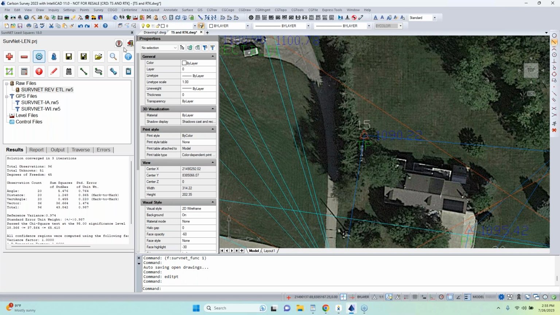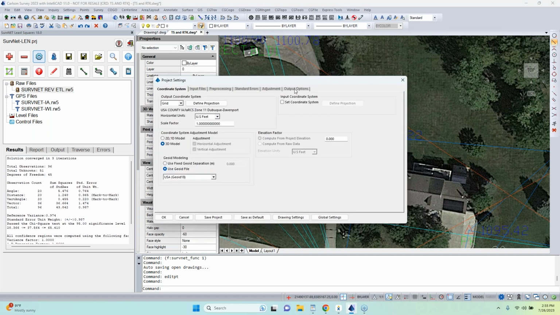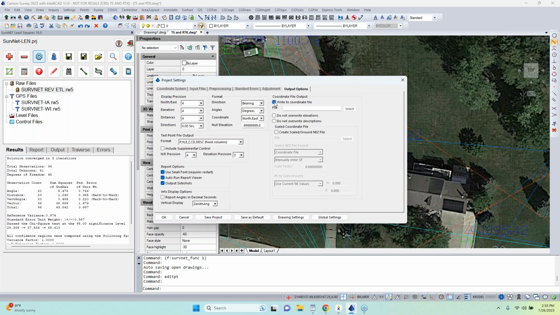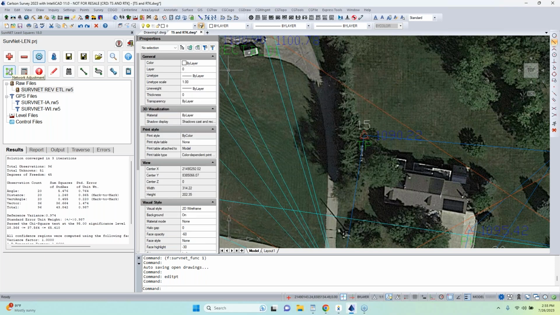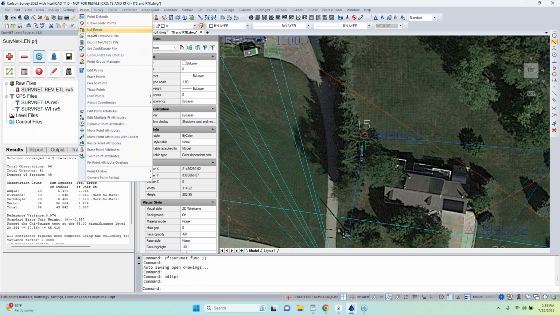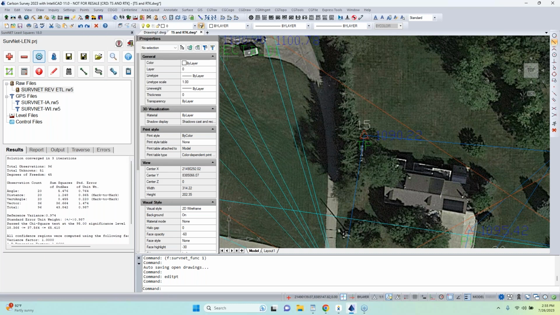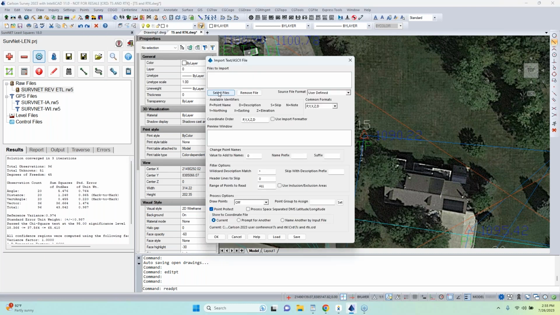But if I want to bring those in, there's a couple of different ways I can do it. I can go back into my settings, go to output options, and tell it to write. Select my coordinate file. I'm not going to do it, but if I had that, and then if I run the adjustment again, it's going to write to the file. The other way I can do it is I can go right up to my points menu, and I can go to import text ASCII, and I can browse.